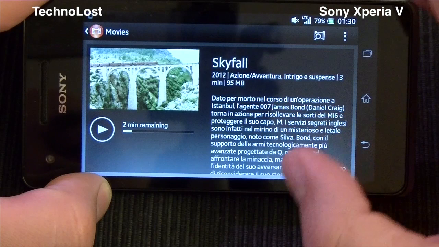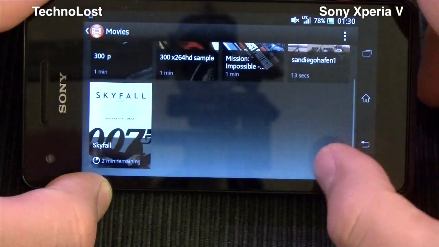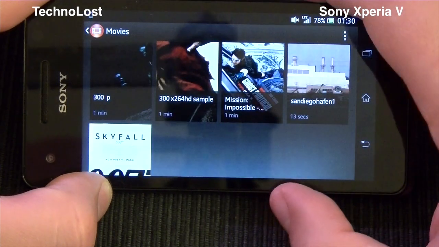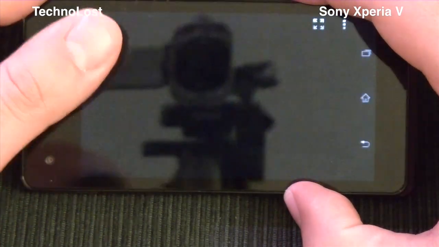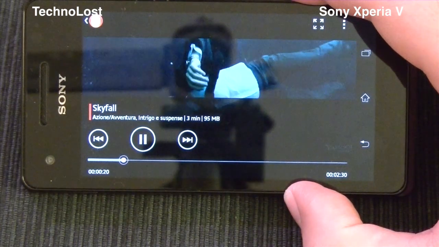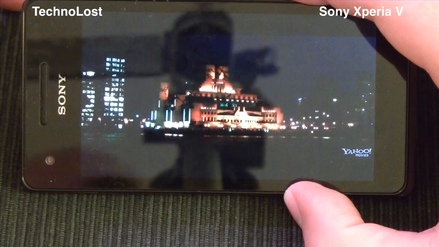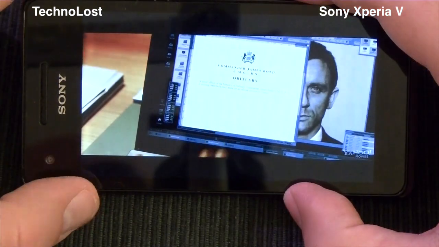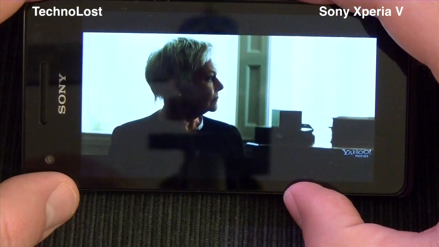This is the Skyfall video. These are all the files I used for the playback tests. This is the Skyfall trailer. This is a 1080p MP4, so as you can see, we don't have any kind of problem in reproducing, both for smoothness and audio reproduction, so it's perfect, of course.